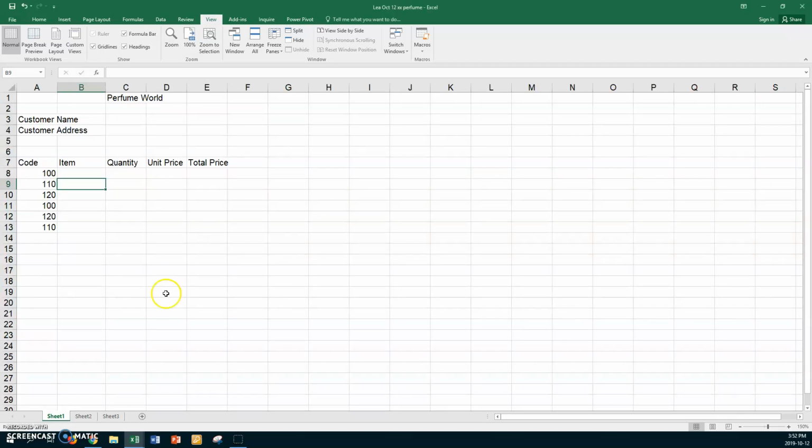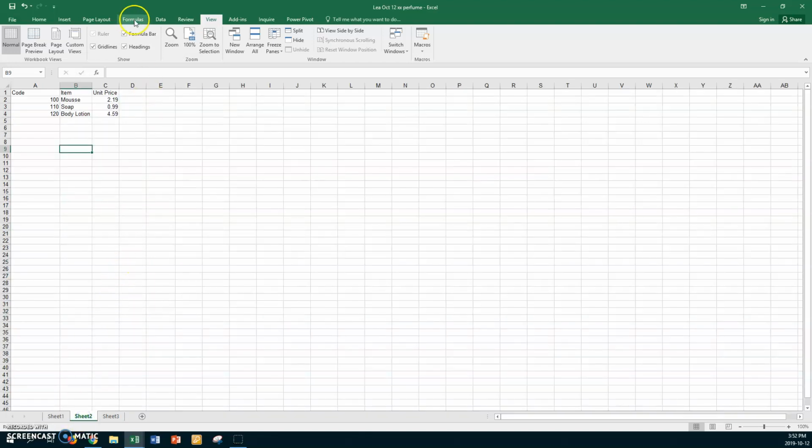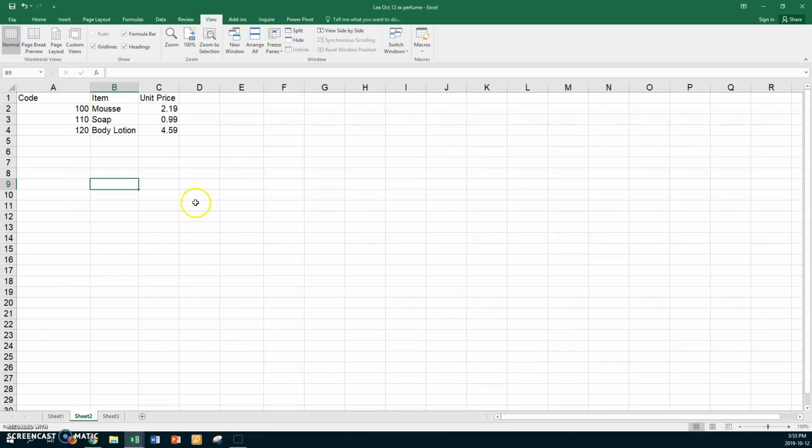Alright, so now we have sheet 1, and then there's a sheet 2 that I want you to take a look at, and we're going to go to Zoom here and put this one up to 150. Now this is just a mini small table, but I just want to go over it with you. This is your titles, code, item, unit, price, and you have 100 for mousse, 110 for soap, and 120 for body lotion, and you have the unit price.